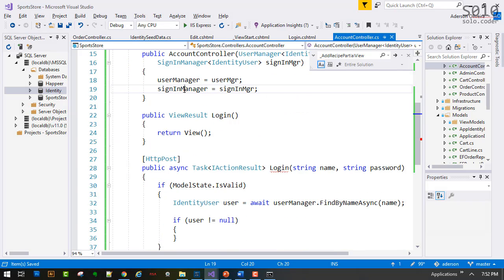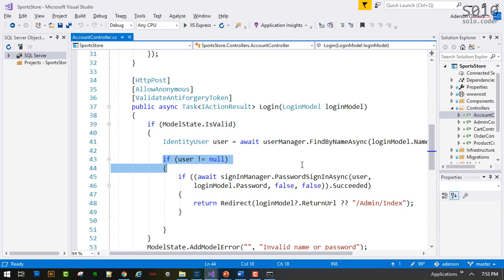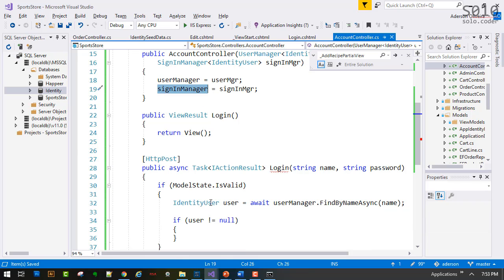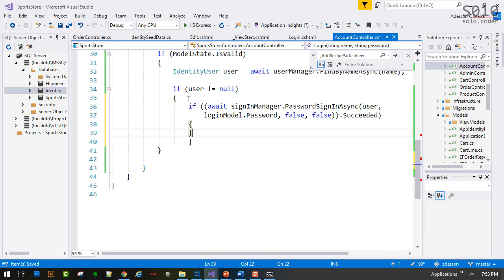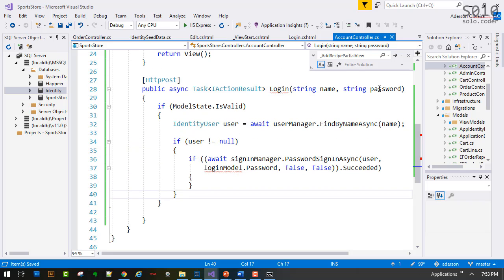Now, with that done, I can use sign-in manager to validate the password. And this is yet another await. So let's just put this here. So if the user is not null, we do a second test. We perform a second test here. What is the second test? Well, we're going to check now the password.